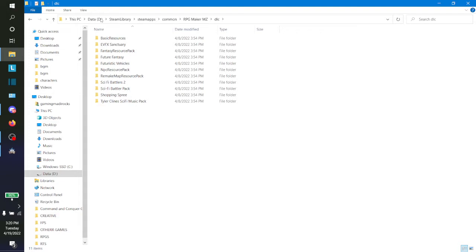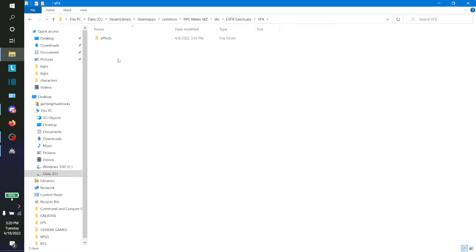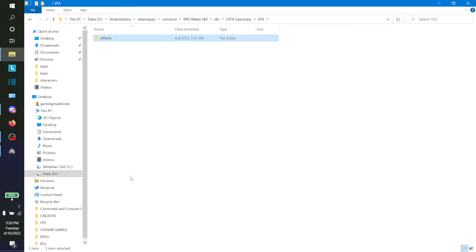Now, not everything I'm going to put into this game is going to be pertaining to VFX. It's going to be pertaining to the effects that you can make in the game. We have the EVFX stuff. This is now when you want to bring in the EVFX sanctuary stuff. You have every right to use this in your thing. You want to hit copy on the effects.